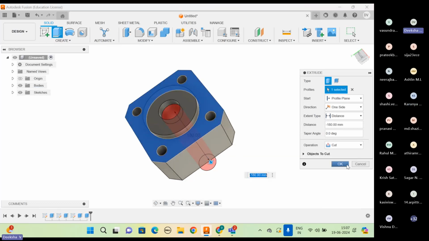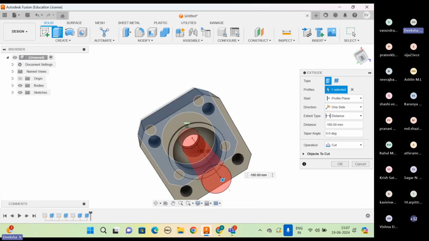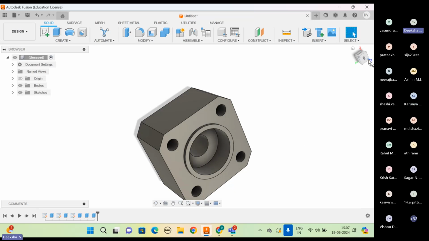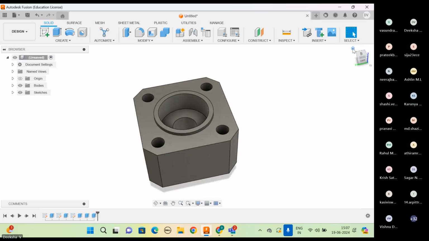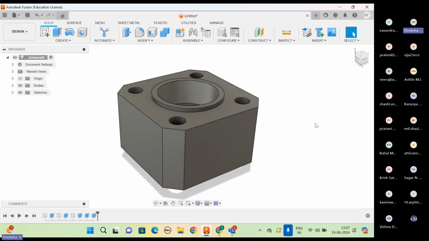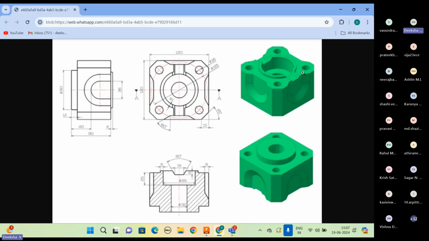That could be of any dimensions, as long as it's cutting the full object, it doesn't matter. Then after it's done, just click OK. As of now, we are done with this part. Now we will model the cut, which is this part. Any doubts till now? Are you guys able to follow?